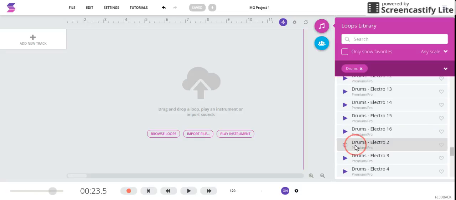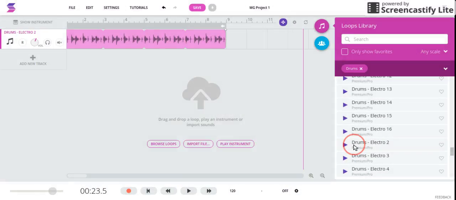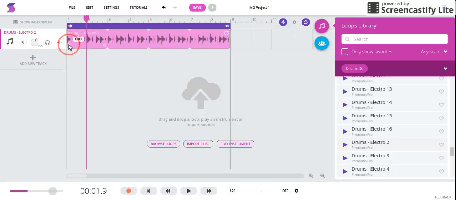I like that, so I'm going to hold it and drag it up into our loop, into our first track. Once I let go, it's going to add that loop in. It titles the track the name of the loop that we just dragged in. I'm going to double click and change that to drums. You can see the loop is right here, and it plays for 8 full measures at the top.